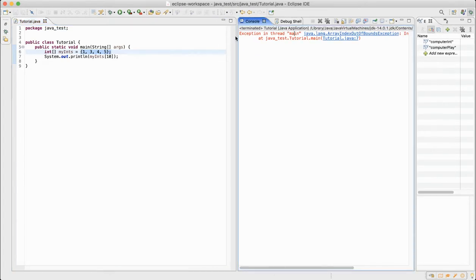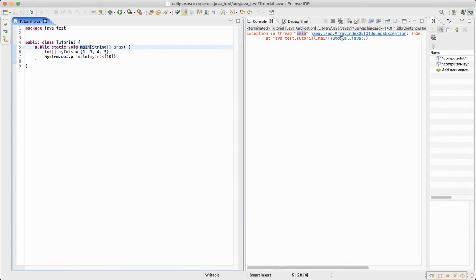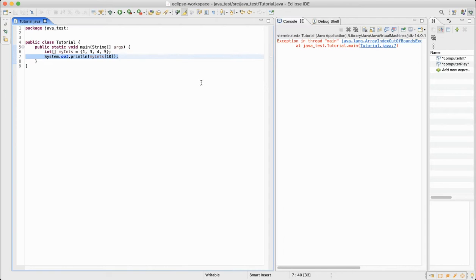Exception in thread main. So what this means is that there was an error in the thread, like process main, so function main, and then this is the error message. So java.lang.ArrayIndexOutOfBoundsException. So this index is out of bounds of the actual indices contained in the array, and then index 10 out of bounds for length 4, Java test tutorial main, and then Java test line 7, right? So tutorial.java line 7. So that's pretty simple to understand.